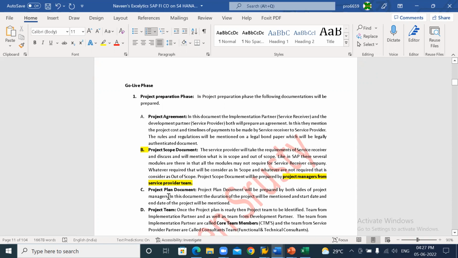So what is a project plan document? In the project agreement, we discuss cost completely. In the project scope document, we discuss completely what is in scope and what is out of scope. And for the project plan document, both the managers from Reddy Labs and from Infosys will sit and discuss the total duration of the project. Would it be 1 year or 2 years, when it needs to start, and on which date they need to end the project, will be mentioned in the project plan document.